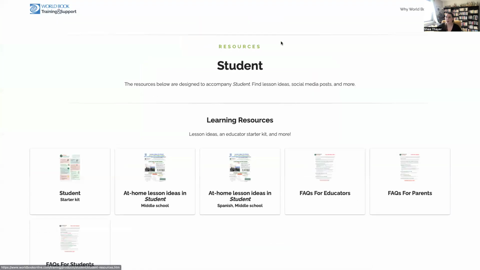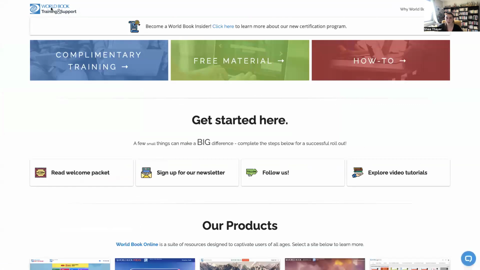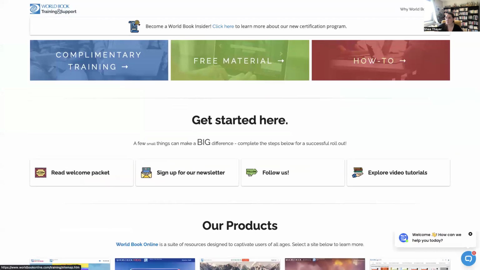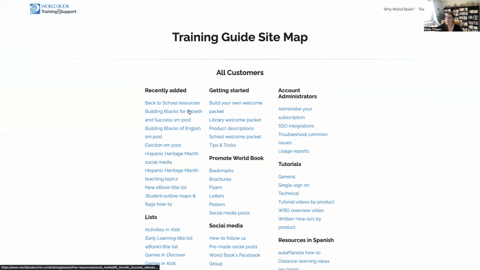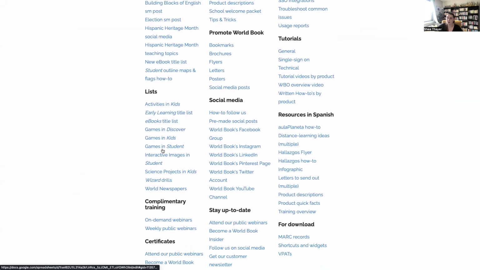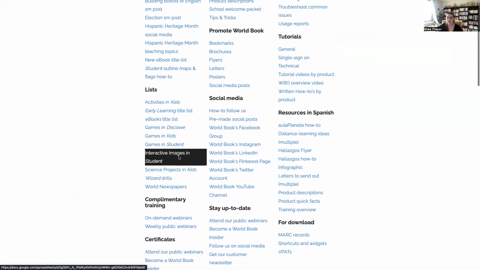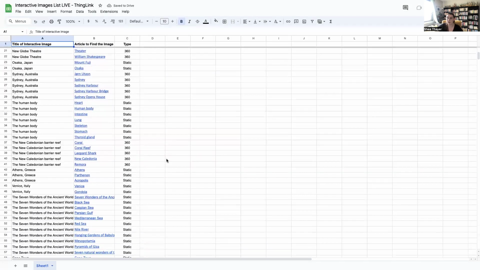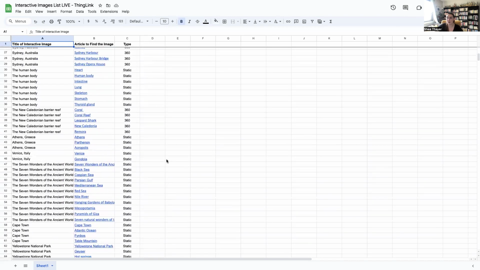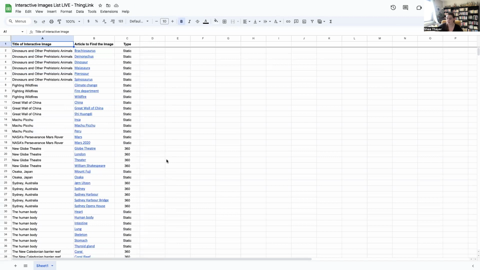I'm going to open that tab back up. To get to the homepage of the training guide, you can just click the Training and Support logo, which is how you get back to the homepage of any of our resources. And I just want to point out in the site map over on the right-hand side, we have our recently added resources. There are lists. So here you can see a list of all of the games in Student, as well as all of the interactive images in Student, and which articles to find those in. So if patrons are specifically looking for those images with the hotspots, they can come here and they can see which articles to find those in.